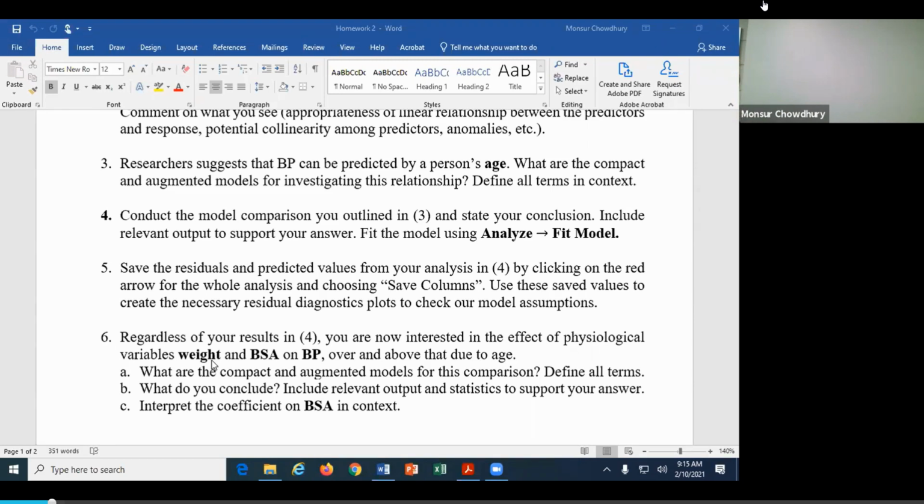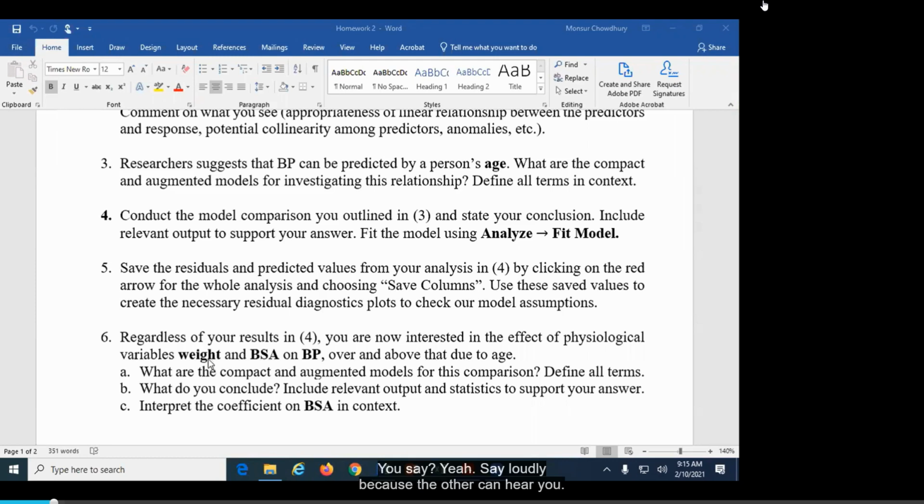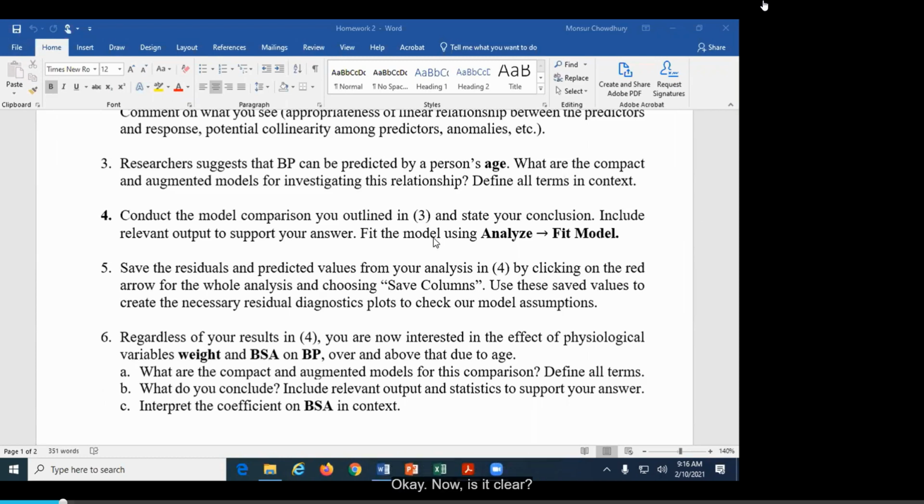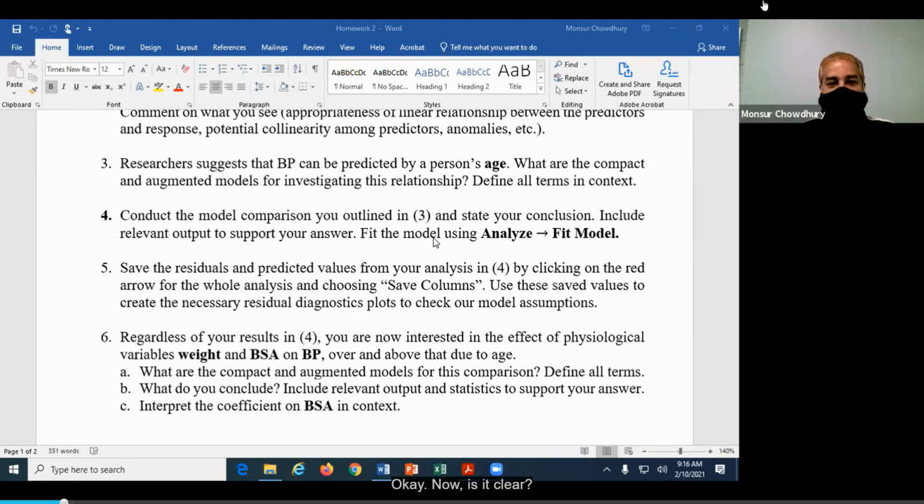Yeah, zero. Say it loudly so the others can hear you. So my student told me that the compact model will be, if we just write it down in terms of the symbols, y equal to beta 0 plus beta 1 x1, plus epsilon. Is that right what you are saying? What do you think? Those who are online, can you hear me? Okay. Now, is it clear?